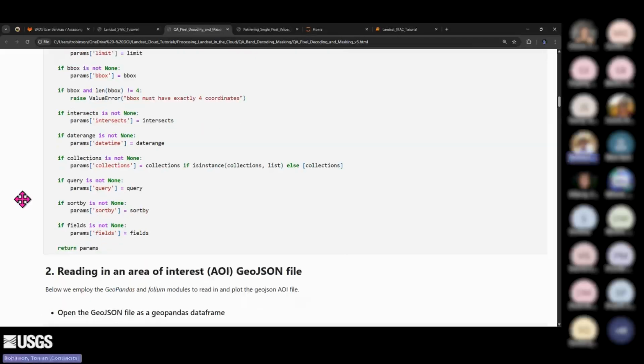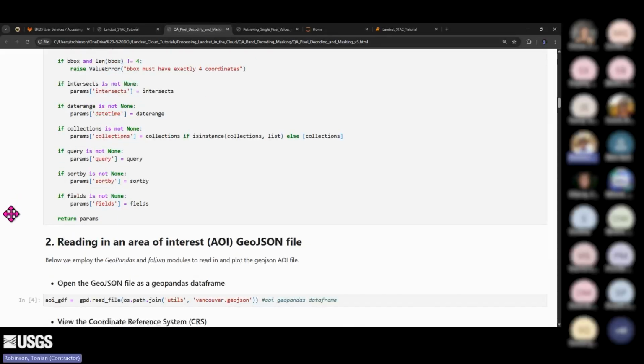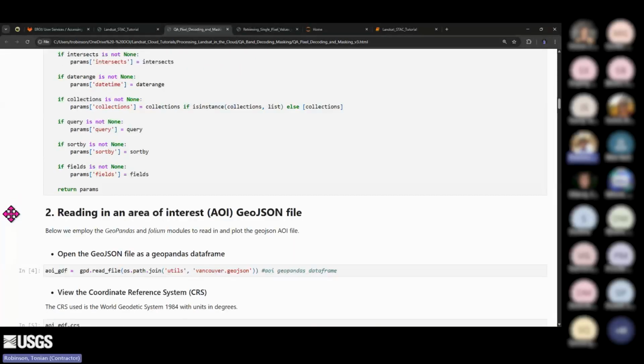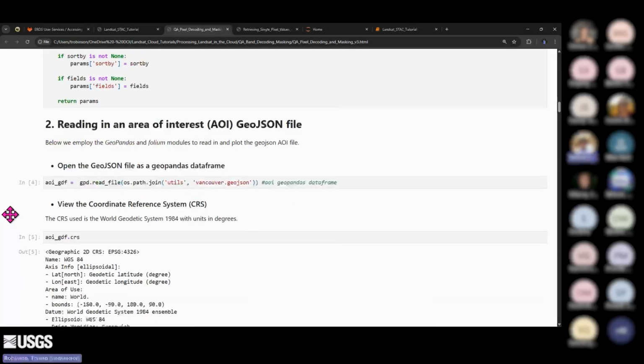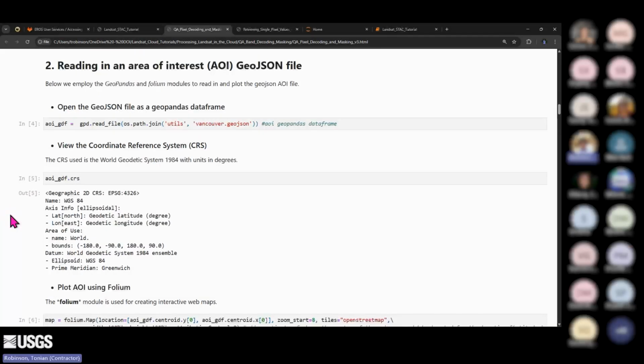The next step is reading in a GeoJSON file. Pretty much all the tutorials, most of them, use GeoJSON files. In some of them I create the bounding box in the tutorial, but in this one I'm pulling a GeoJSON file into the notebook for use. And this GeoJSON file is in the WGS 84 reference system.